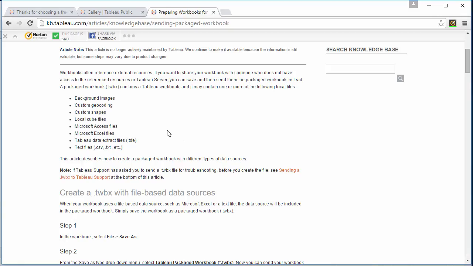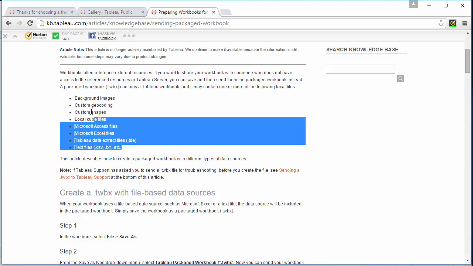Just to show the difference between the two, a Tableau packaged workbook may contain background images, custom geocoding, custom shapes, cube files, Microsoft Access, Microsoft Excel, text files, and we saw this earlier, Tableau data extract files. When we got that Microsoft Excel data and we said we didn't want it live, we just wanted to extract it, it saved it as an extract file. So a packaged workbook contains all of those.